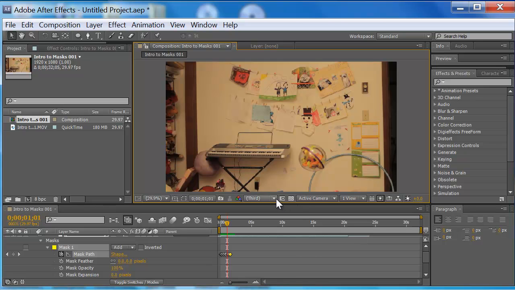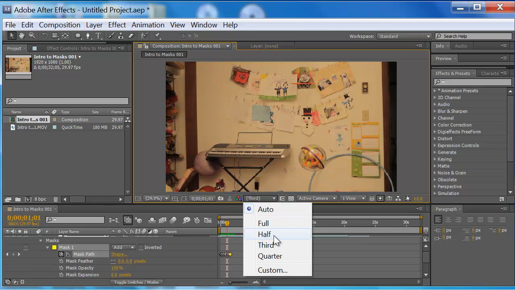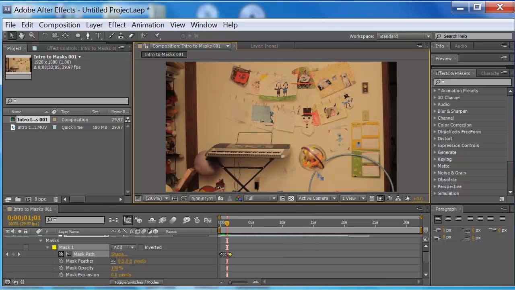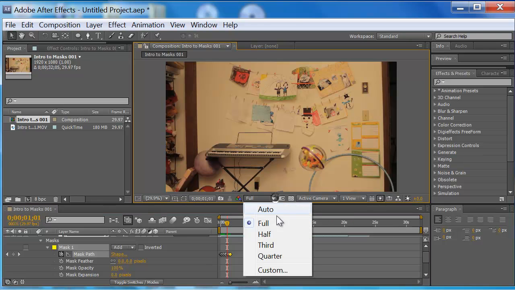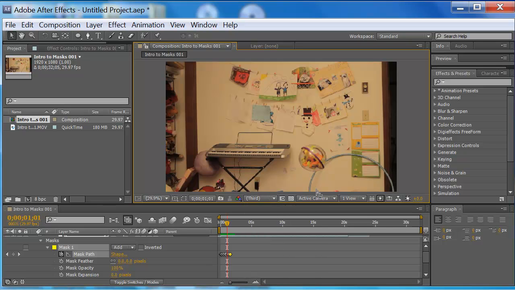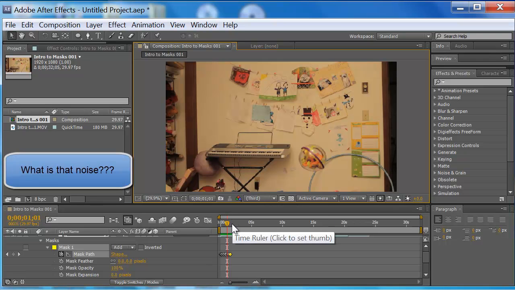Now I have it set on third. I could have it set on full, and it will be full res. It's going to take longer, but if you work on third, you can work faster, so it's pretty cool. I had it on auto, actually. But when you're doing really close-up effects, you want to have it on full.